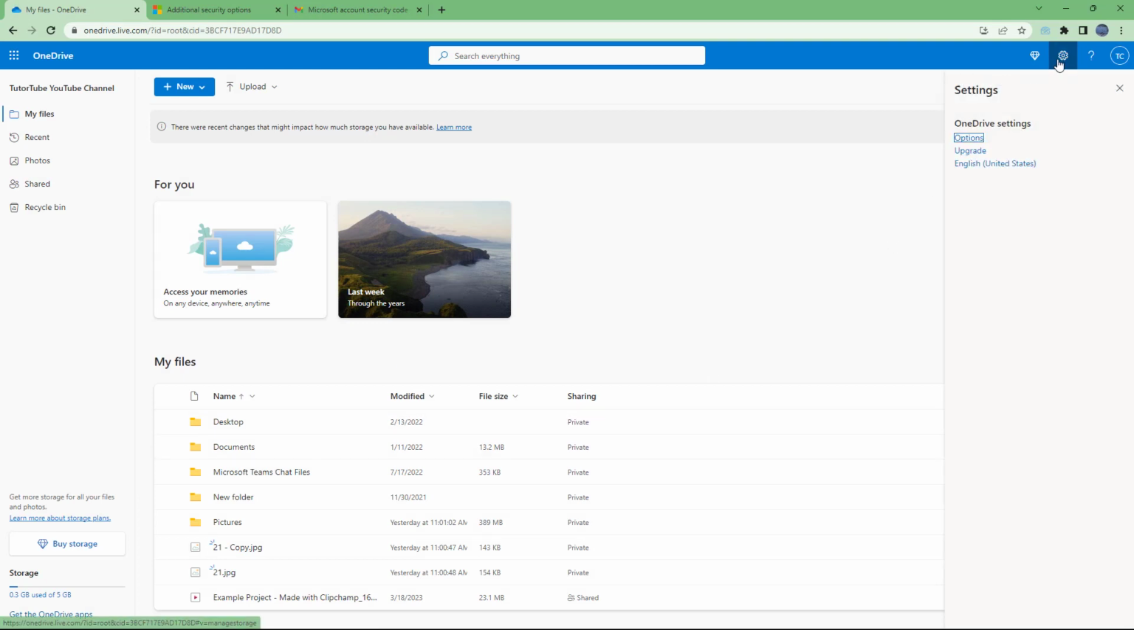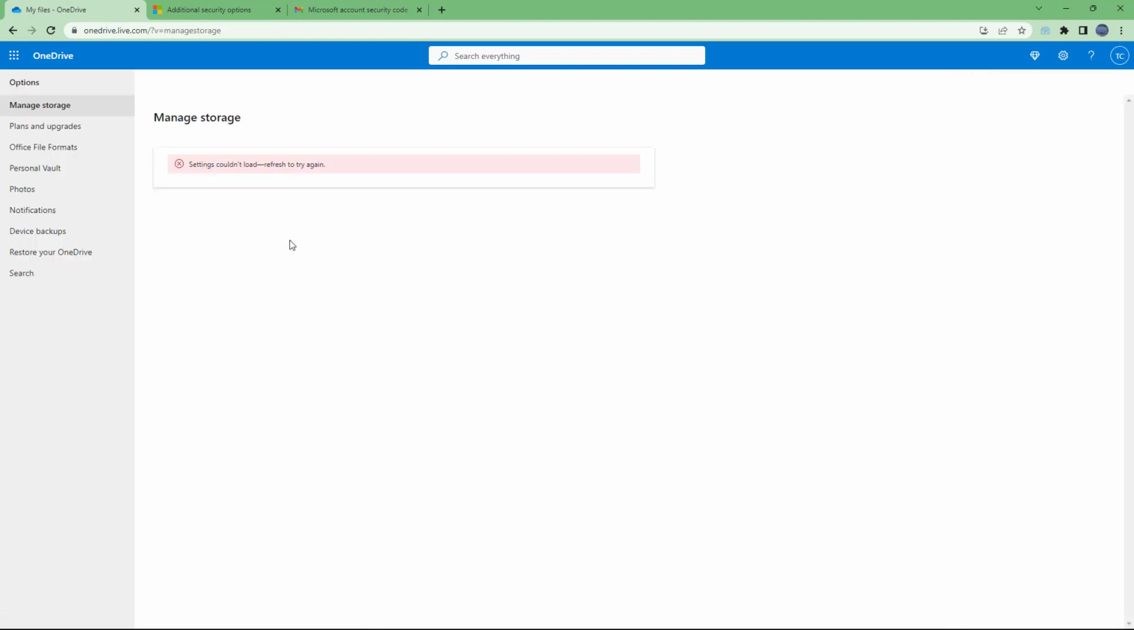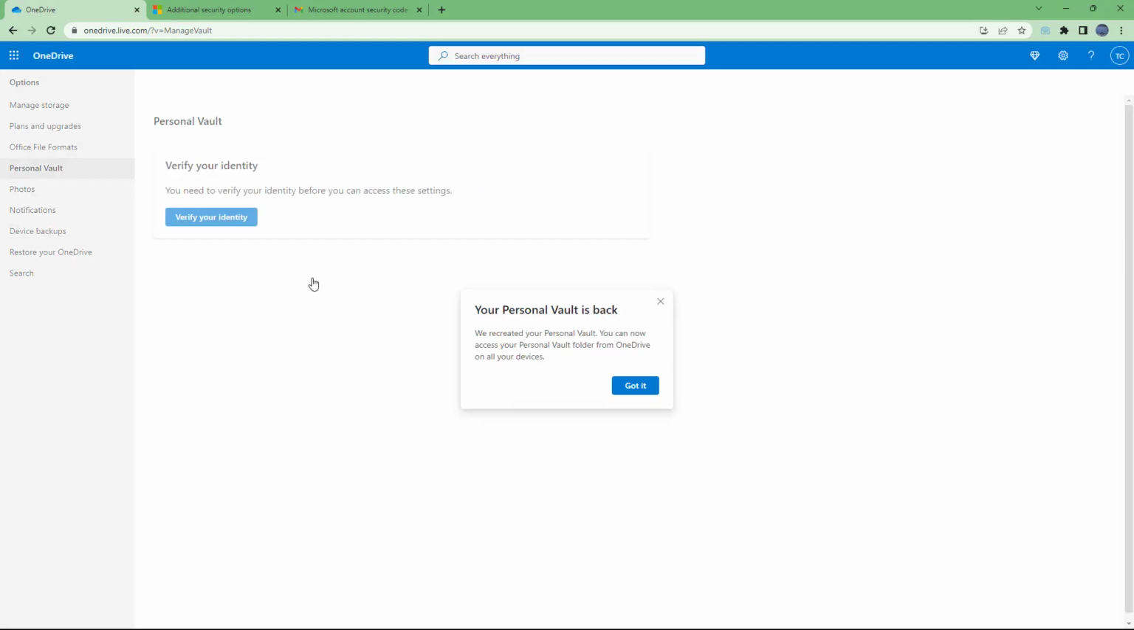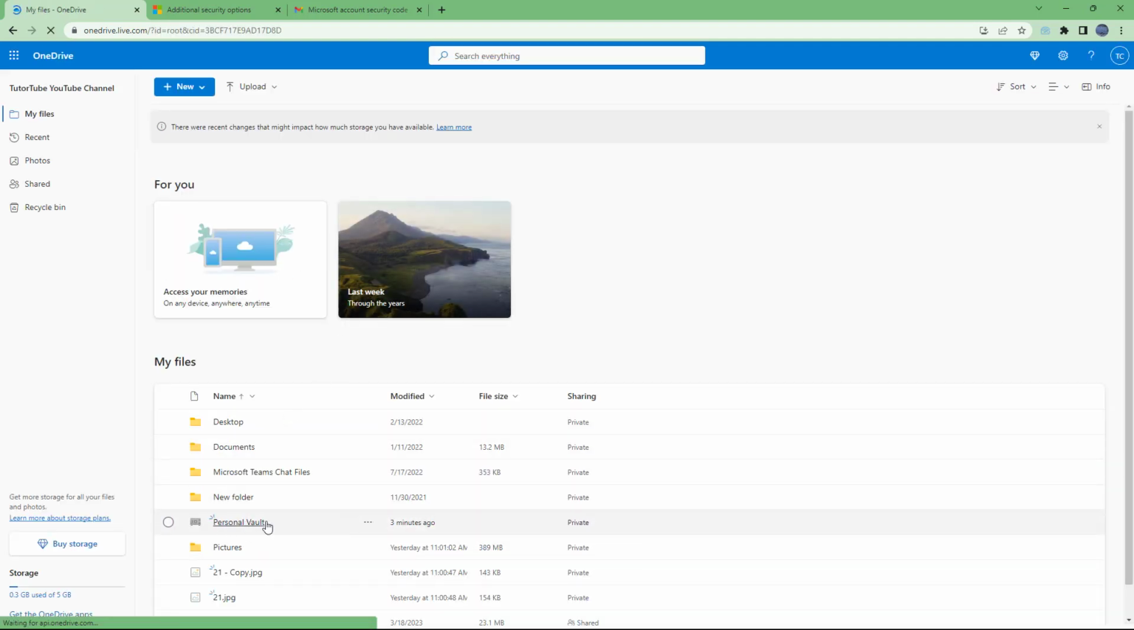And if I were to click on the gear icon and go to options right here and go to personal vault, you can re-enable it from over here as well. So you can see that personal vault is there. Let me just click right here, and let's just refresh this because it is not showing up anything. So from over here, you can enable the personal vault once more as well. And over here in OneDrive, you'll be able to see your personal vault once more. And that is how you can change the personal vault settings inside of Microsoft OneDrive.